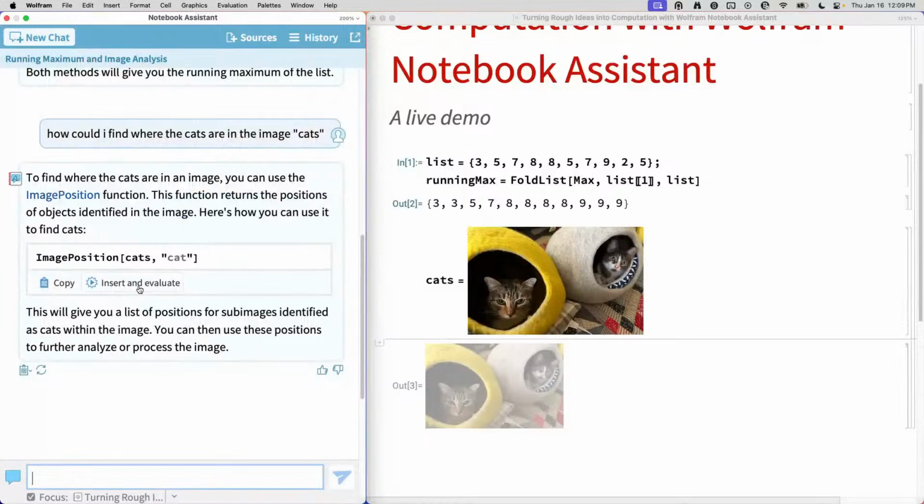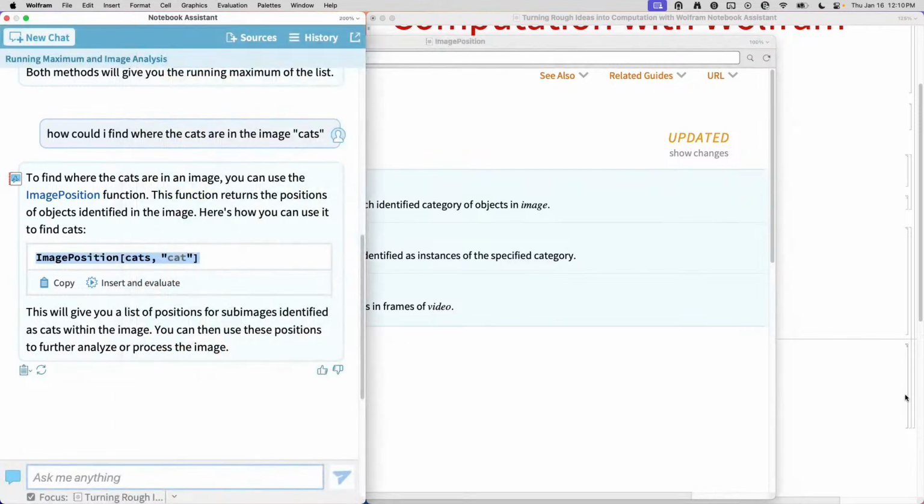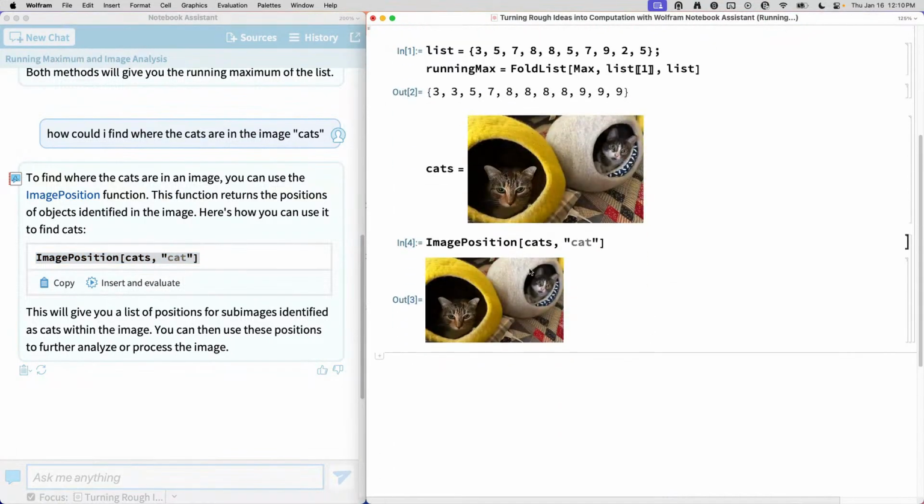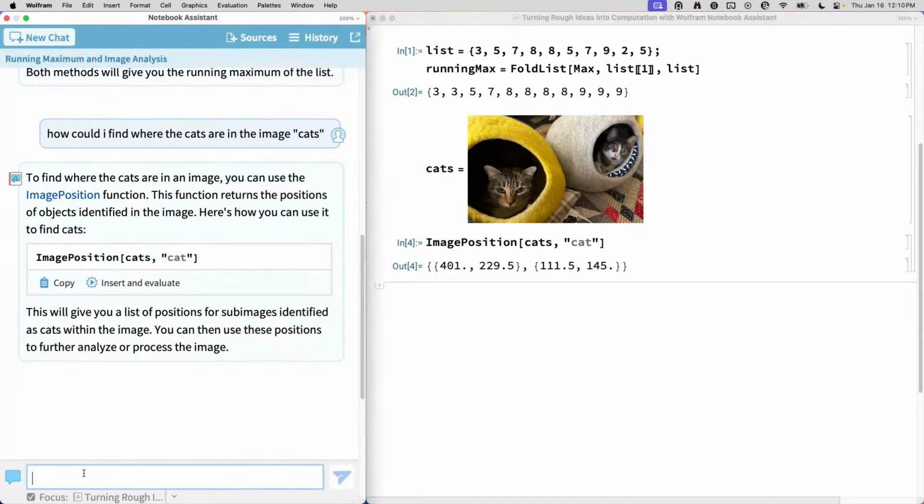So here, it asks us to do this. And it tells us this is a function that could be used for this. This is actually not something I was aware of. This is a new one. And so we go in here, it's giving us coordinates for where the cats are located in the image. There are a couple of different ways you could go about that. And I'm going to ask and see if it's willing to suggest a different way, maybe.